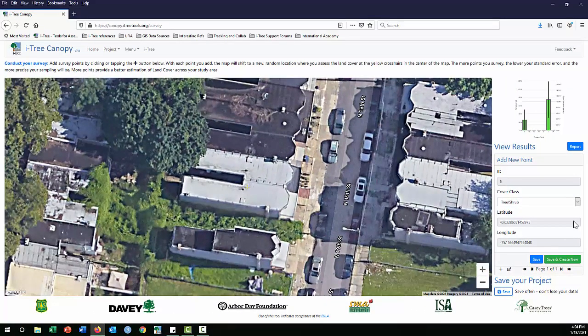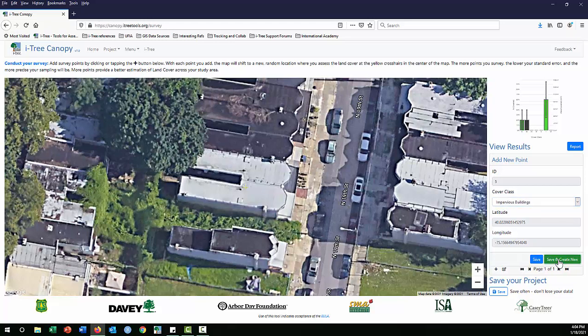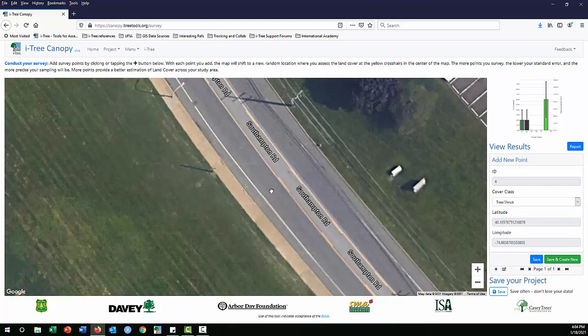Here we're on top of a building. So this would be impervious buildings. Here we are on the side of a road. So this will be road. And just remember you're looking right in the middle of those crosshairs.